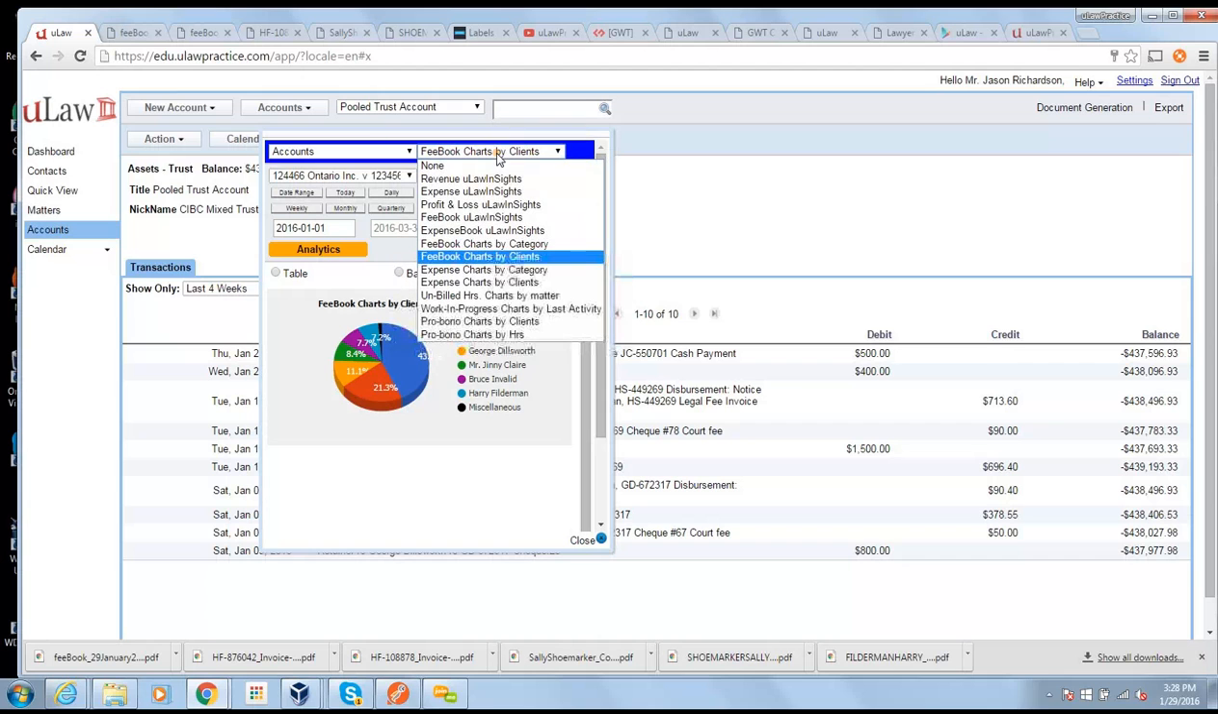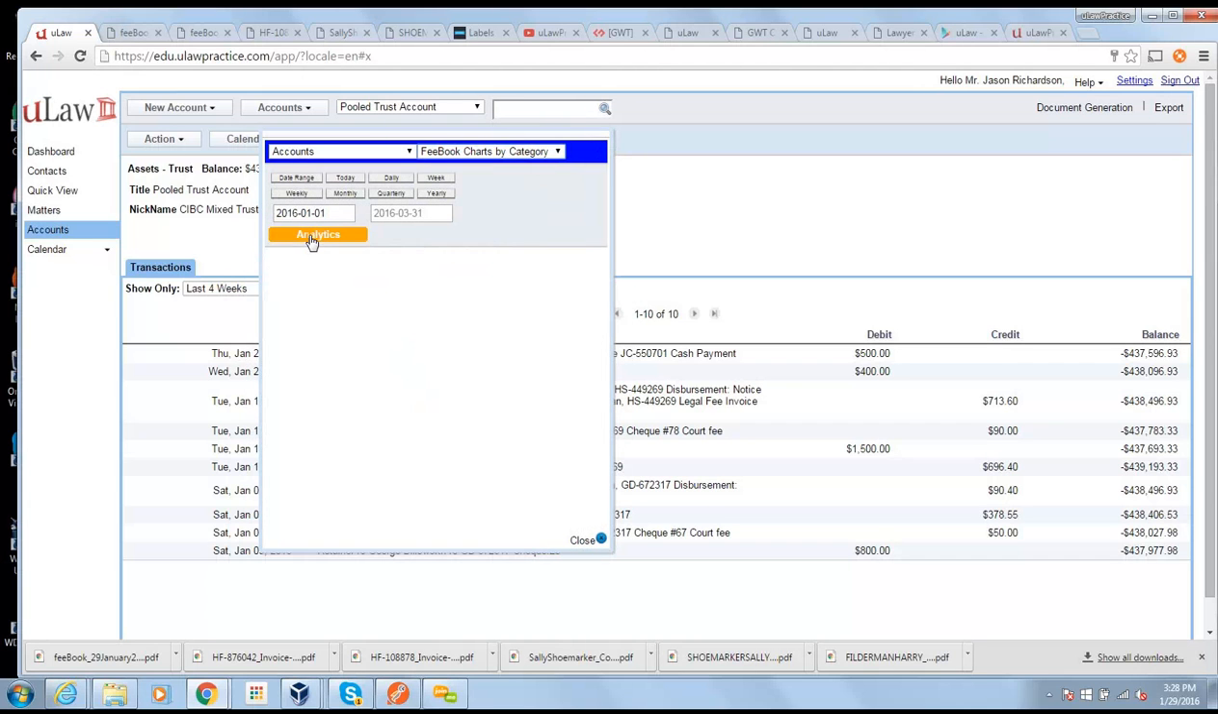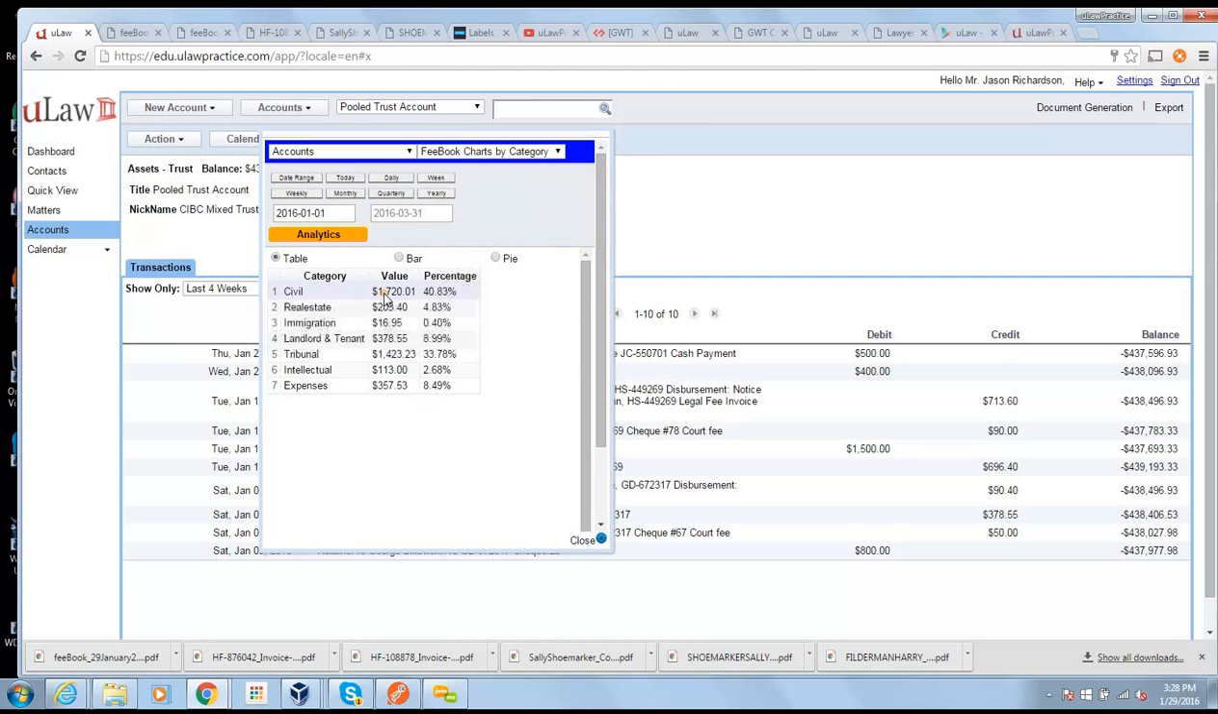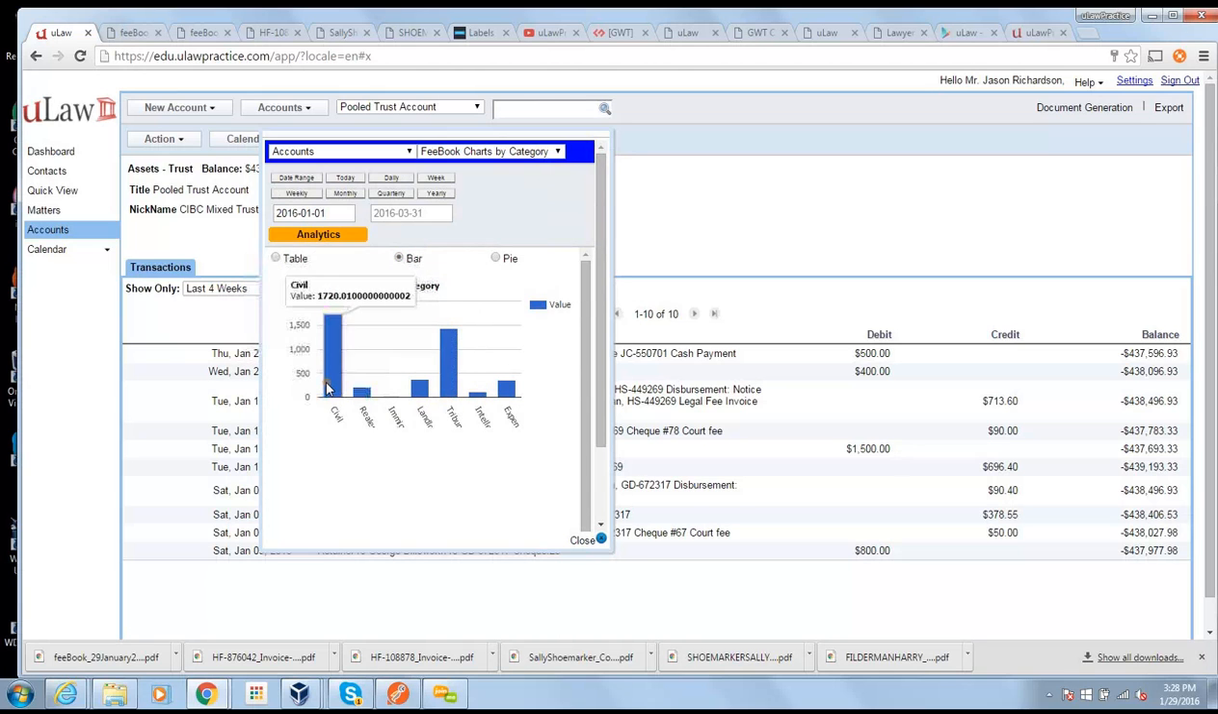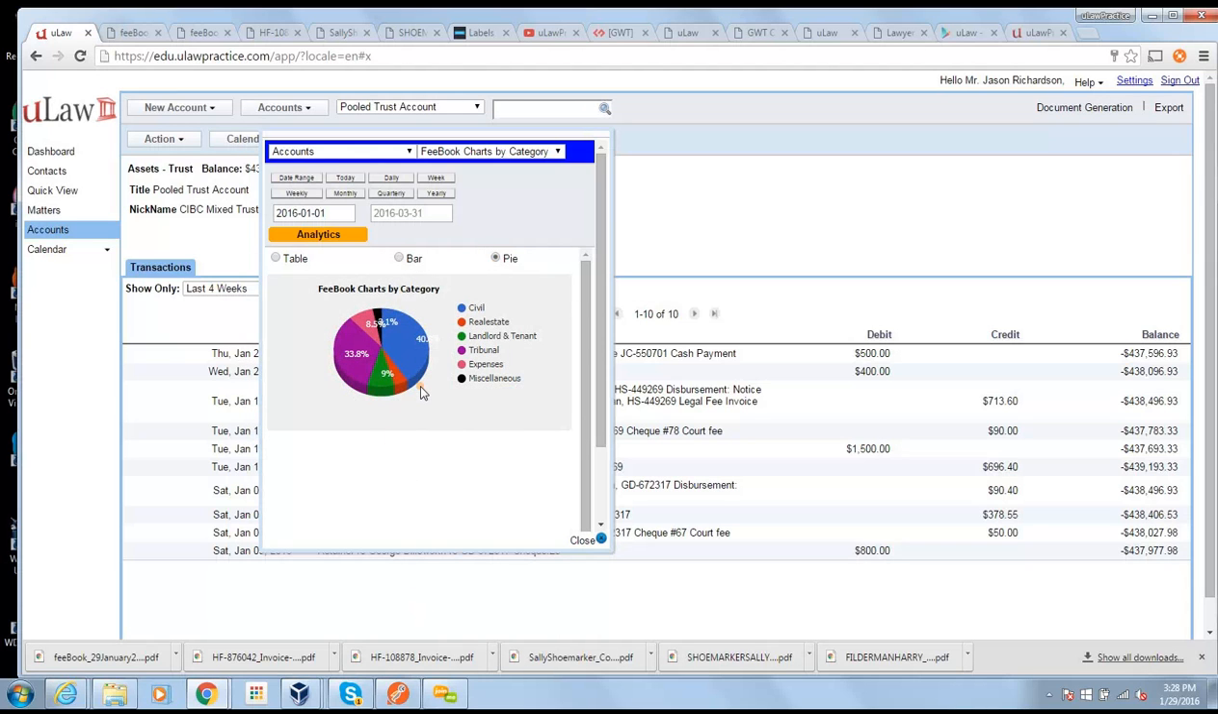That's from the client. But in context sensitivity terms, if I do it by category and analyze the exact same thing, now you will see civil has so much, real estate has so much, immigration has so much. So it gives you again the split by category and then the pie of the exact same data. So the context sensitivity of the data can not only be used in forms, but it also can be very, very powerful in analytics.